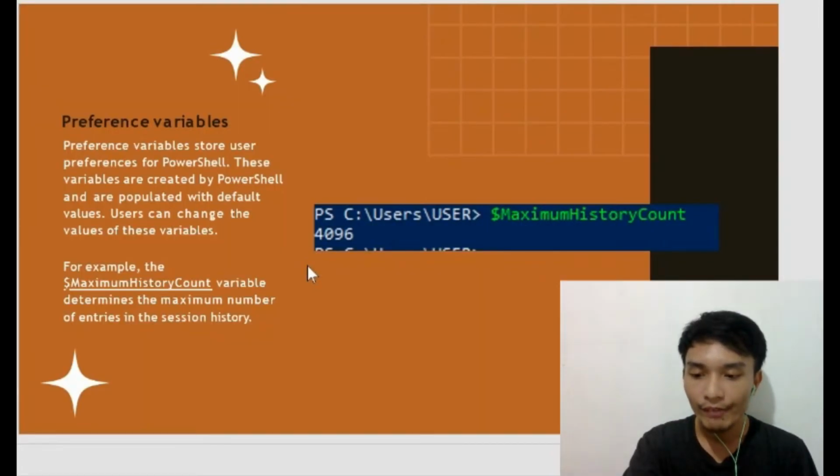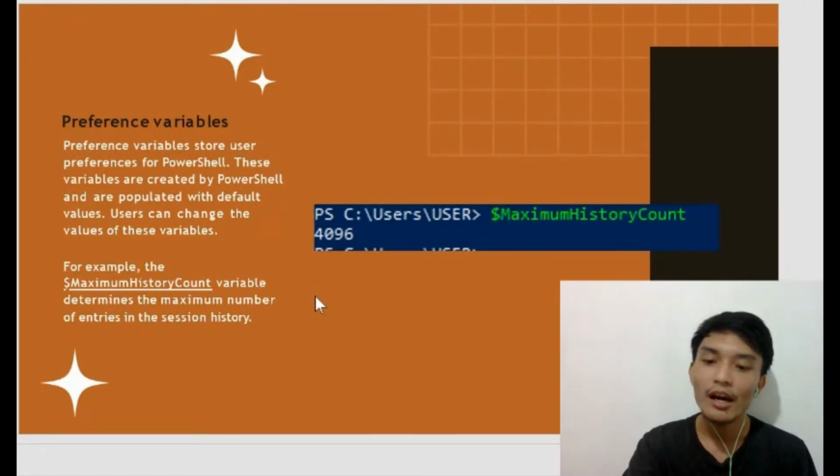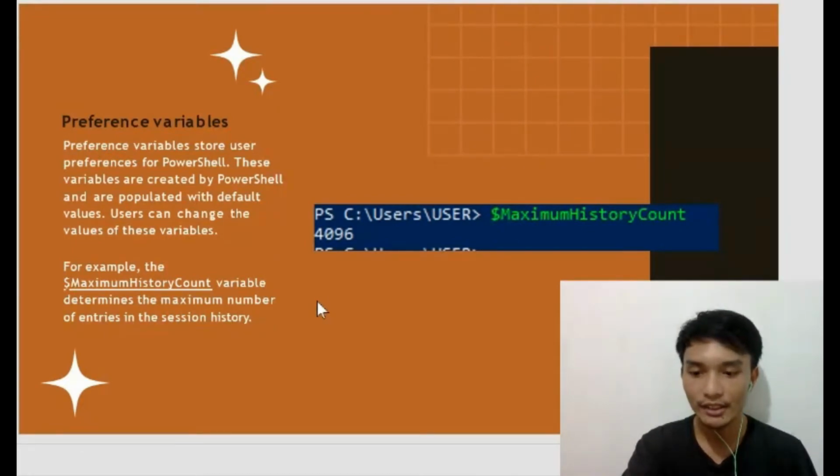Preference variables store user preferences for PowerShell. These variables are created by PowerShell and are populated by default values. Users can change the values of these variables. For example, the $MaximumHistoryCount variable determines the maximum number of entries in the session history.